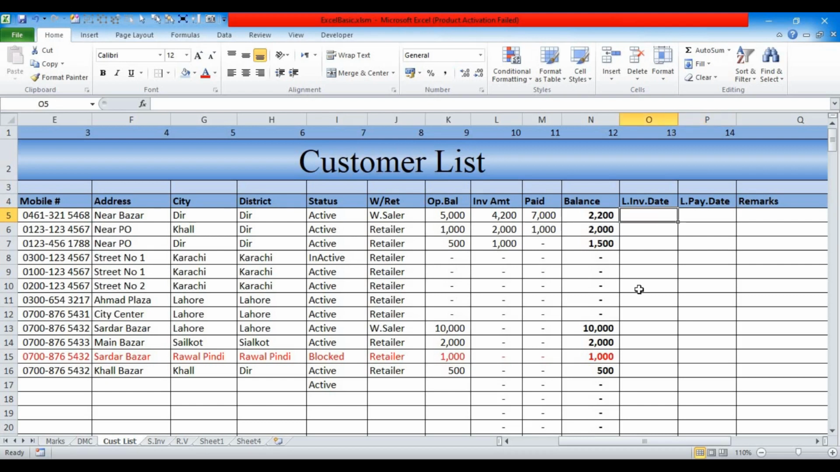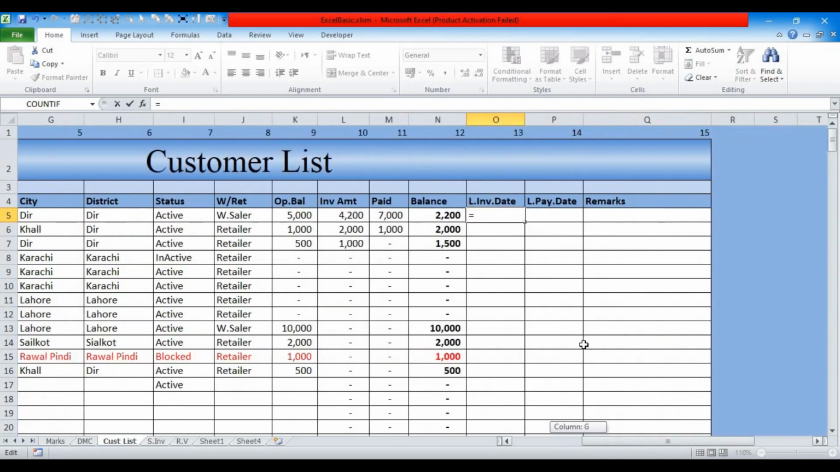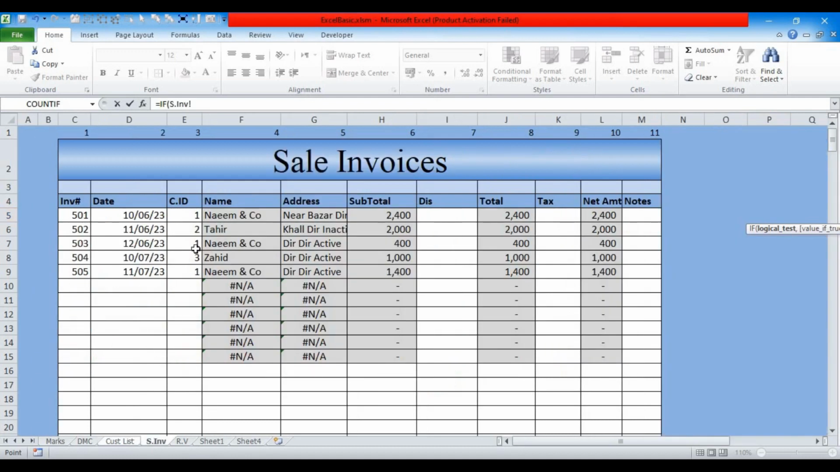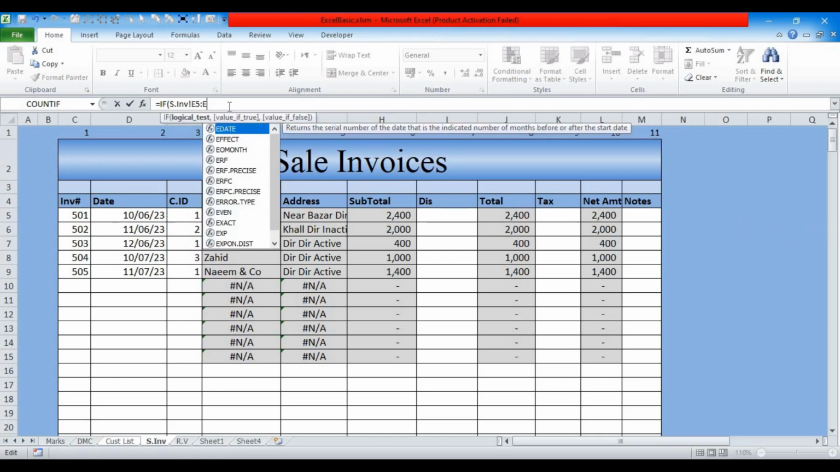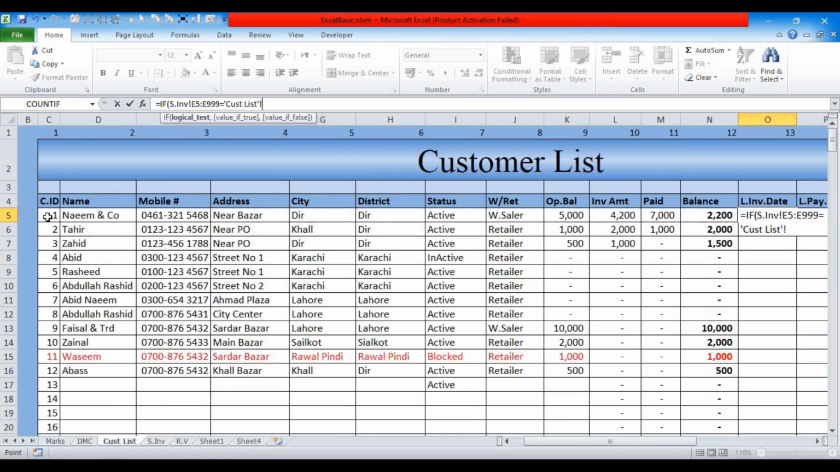So how to get the last date? We will use the IF formula. Let me move this so it's visible. Equal to IF. Now the logical test is, I want to find this customer ID and return the maximum date, the last purchase date. So I'll first find the range of the customer ID in the sale invoices. I go to sale invoices. Here is the customer ID. So I'll select this. I'll select a long range, 999, is equal to the customer ID in the customer list.